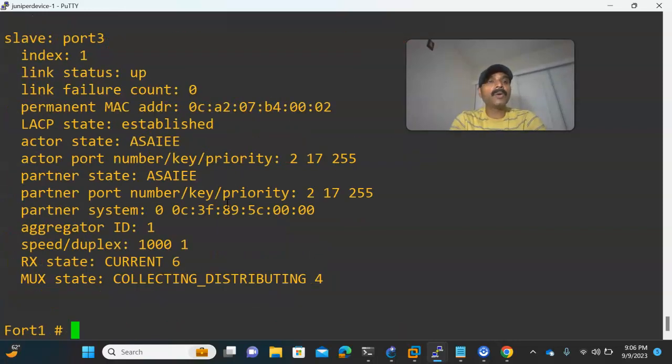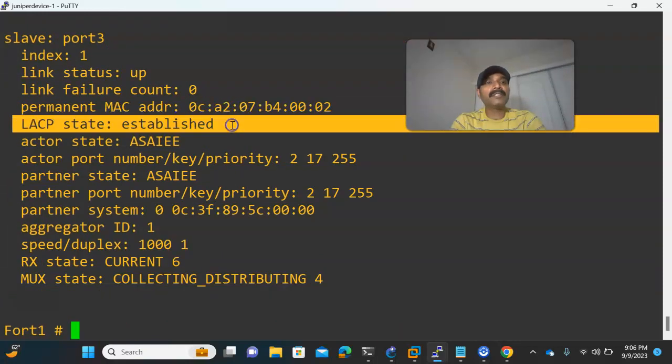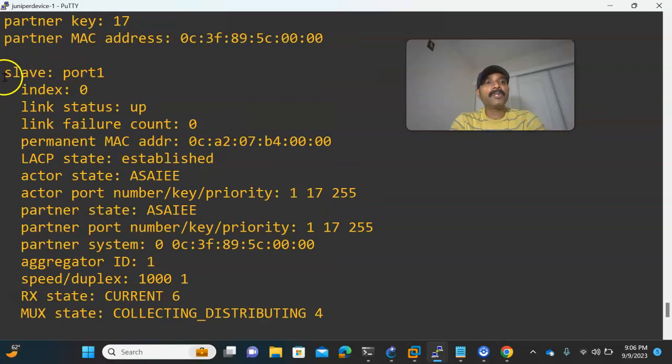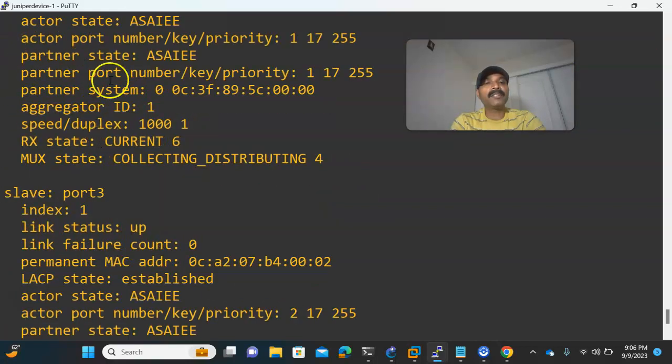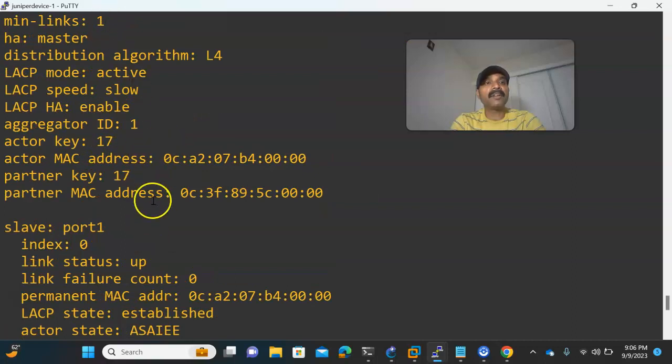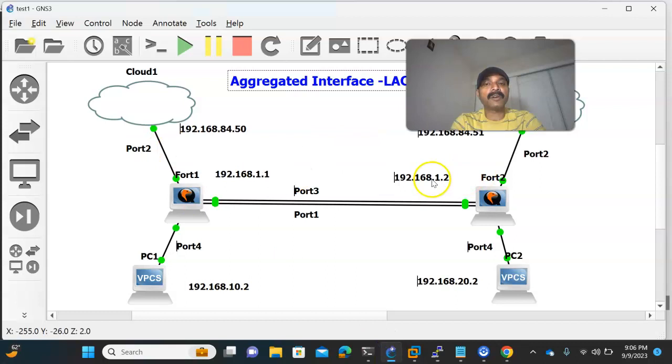Okay, so now you can see that the LACP state is established, and the ports it is showing are port 1 and port 3. These are called slaves in the case of a FortiGate firewall. These are the aggregate members, and you are able to see the LACP status and the corresponding MAC address. One end we call the actor and the other end is the partner.